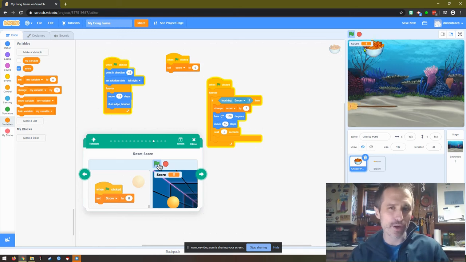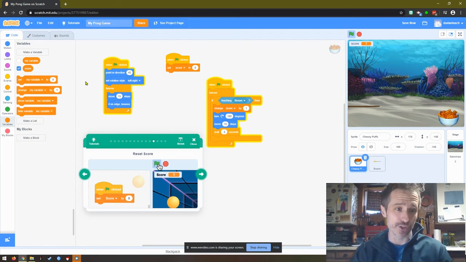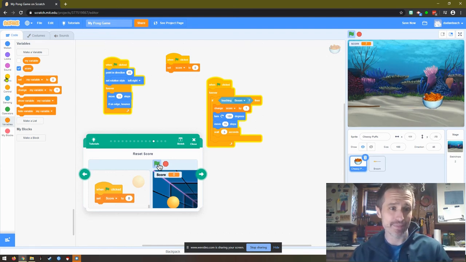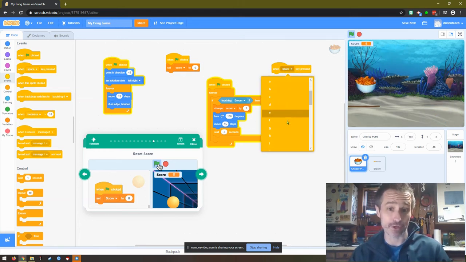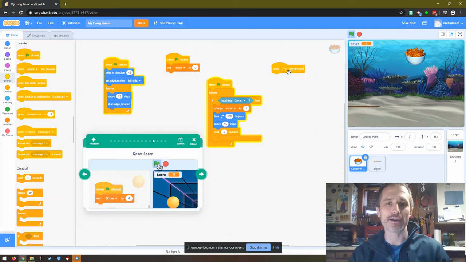Me, I personally don't want to have to go up there. I actually want to make it so if I press a button, it resets it. So what you can actually do, you can say events when something is pushed. So I'm going to say R for maybe like a reset, but you can choose whatever you want. So instead, I'm going to say when R is pressed, set the score to 0.